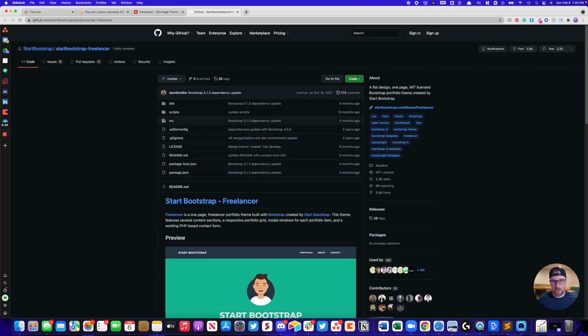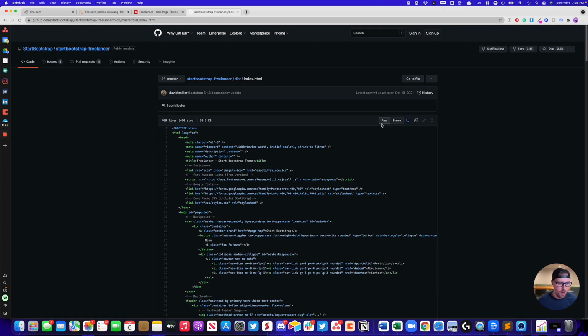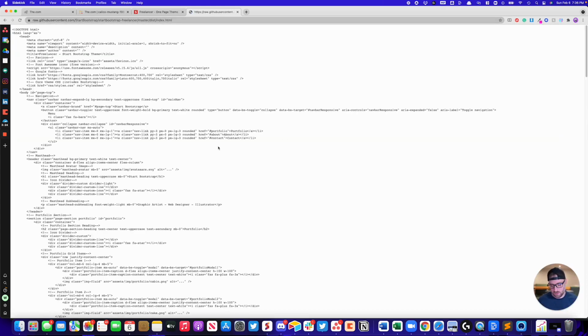So if we bounce over here to GitHub, we can go into this folder called source. We can go to this folder right here called dist, and then in here is an index.html file, which is just the HTML file for the home page here that we were just looking at. So if we go ahead and click HTML, and then we can click this raw button, which just gives us basically all the HTML in text format.